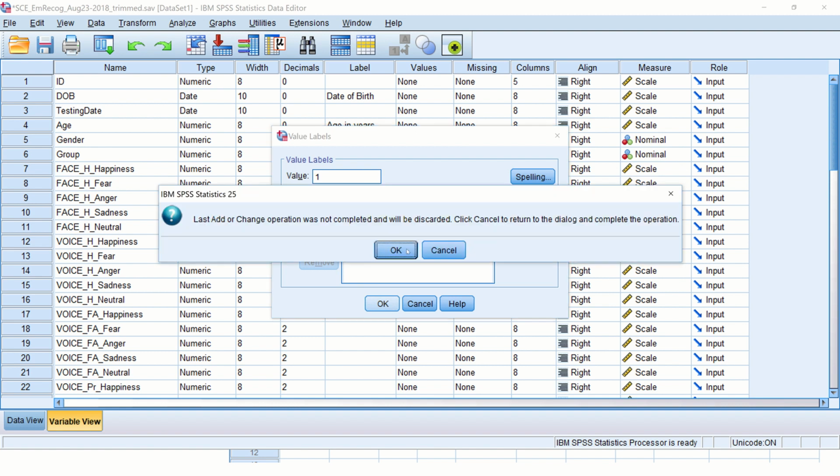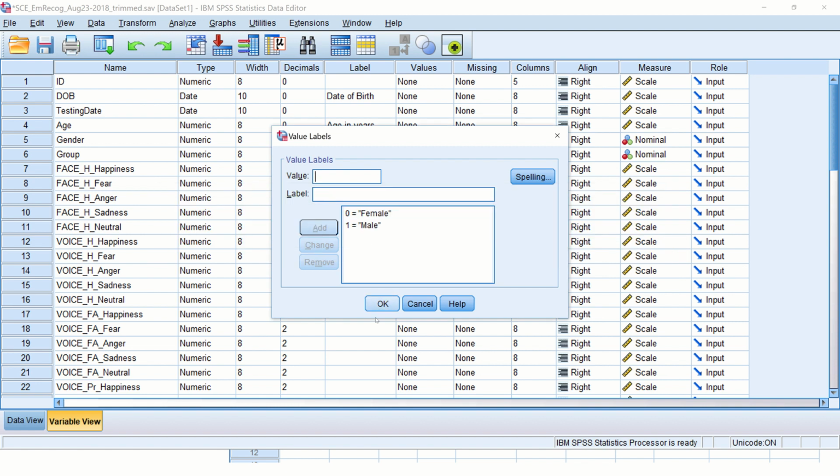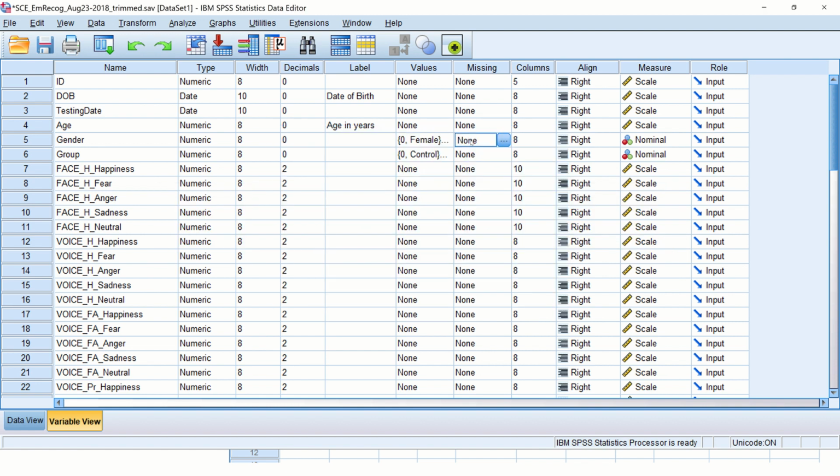Okay, moving along. Oh, see, this is a nice little example of what will happen. I hadn't added it, so it's warning me. So I need to add it, and then click OK. Okay?